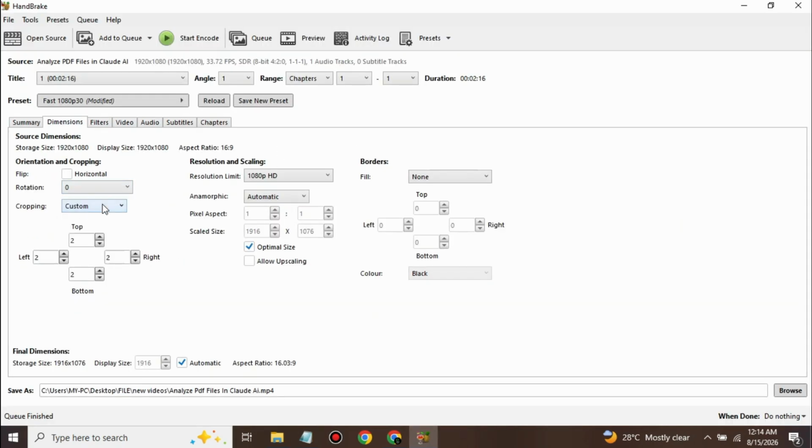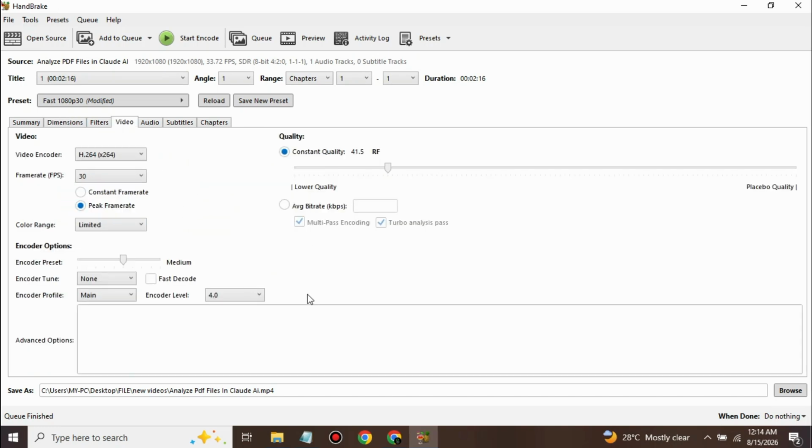Open your video, adjust the crop values, check the new frame, review your encoding settings, and start the encode. Once you get comfortable with the crop controls, removing black bars and unwanted edges becomes really simple.